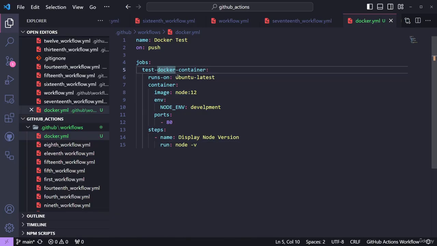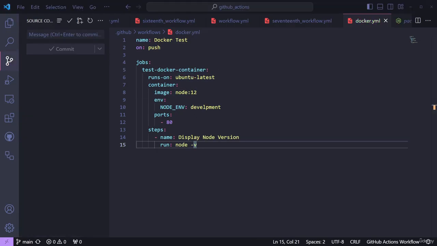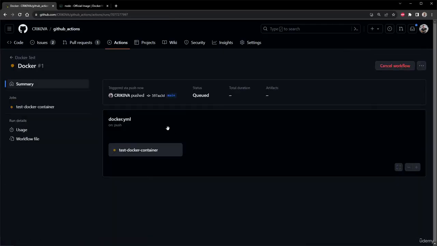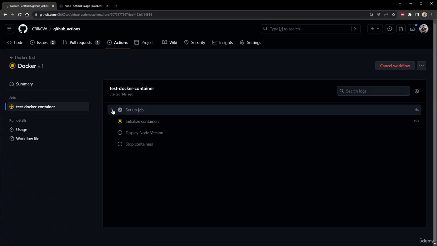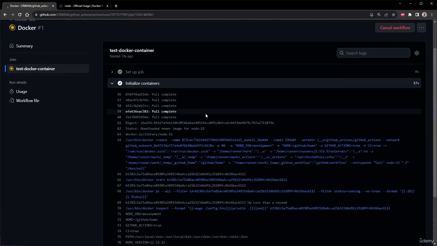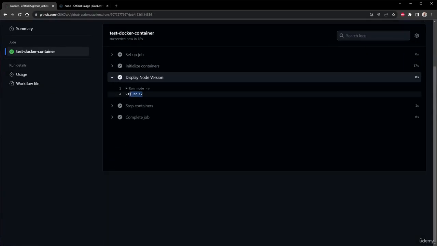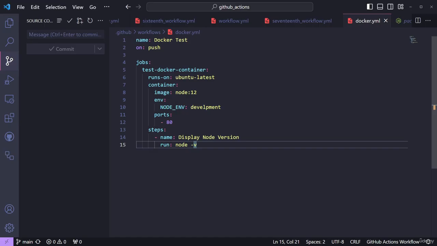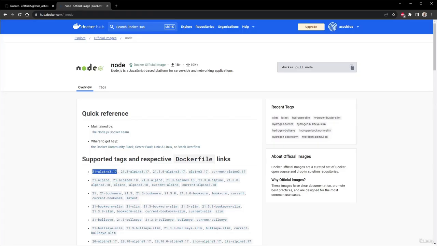Let's see what's happening. We're pushing changes, so we go into our workflow and can open it to check the logs. First, the infrastructure was set up, then the container is initialized. Notice that it's Node 12, and when we try to display it on the screen, we already see version 12, because we're under the Node infrastructure, meaning we're in a Docker container that's using Node version 12.